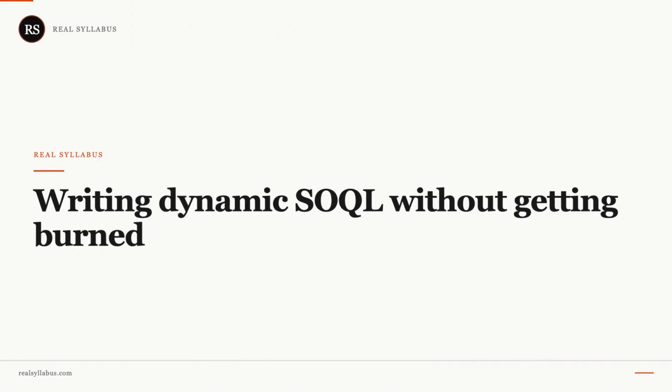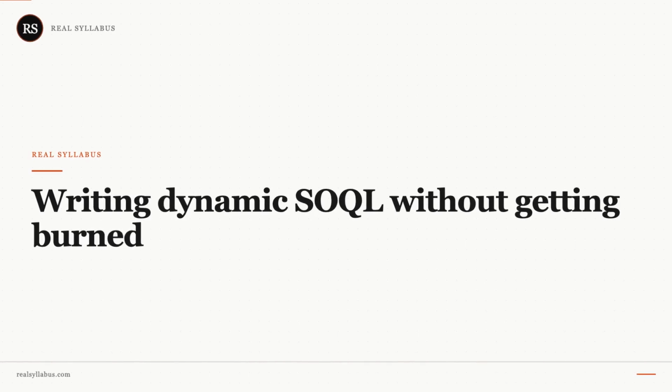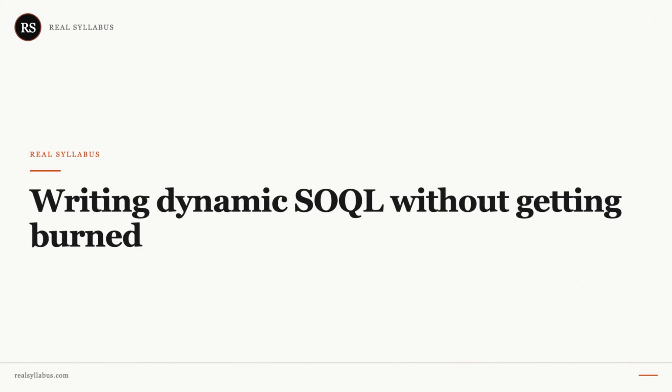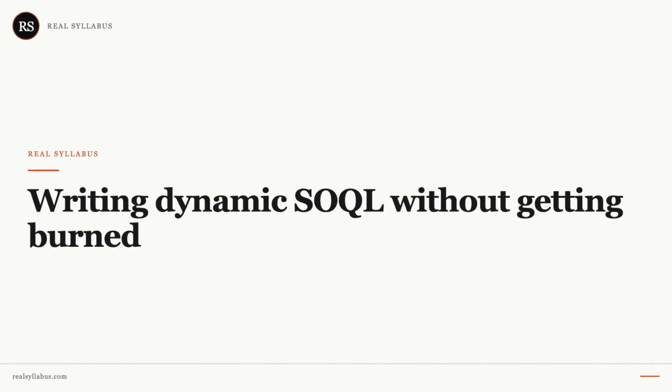Dynamic SOQL is one of those topics where the gap between "it works" and "it's safe" is wide enough to cause real production incidents. This tutorial covers the full picture: what Database.query does, where the injection risk comes from, and the three patterns, bind variables, allow lists, and describe-based field lists, that eliminate those risks correctly. By the end, you'll know exactly which pattern to reach for in each situation.